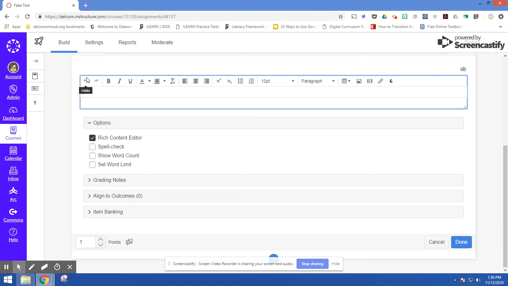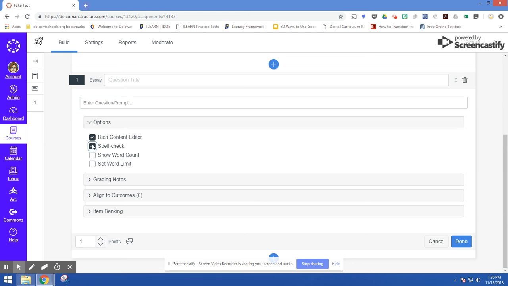So the rich content editor, they had that before. That's this bar up here. But now you have the option of adding spell check. This works like old school spell check. So what they're going to do is they're going to type it all out. Then they click the spell check button and it will run through. It's not going to have the red squiggly lines like the new spell check we're used to.